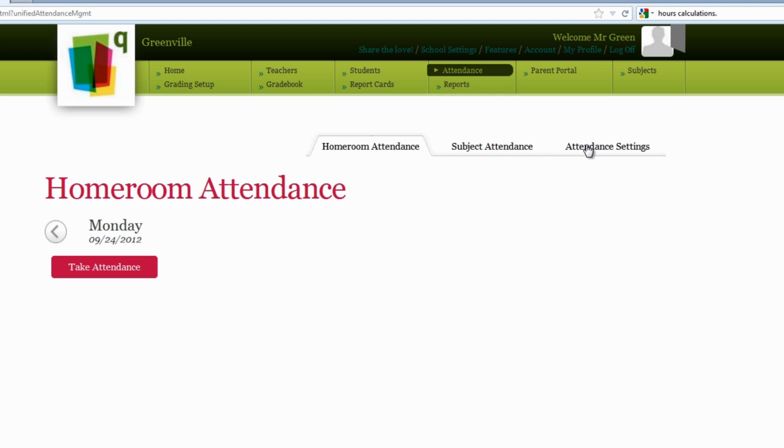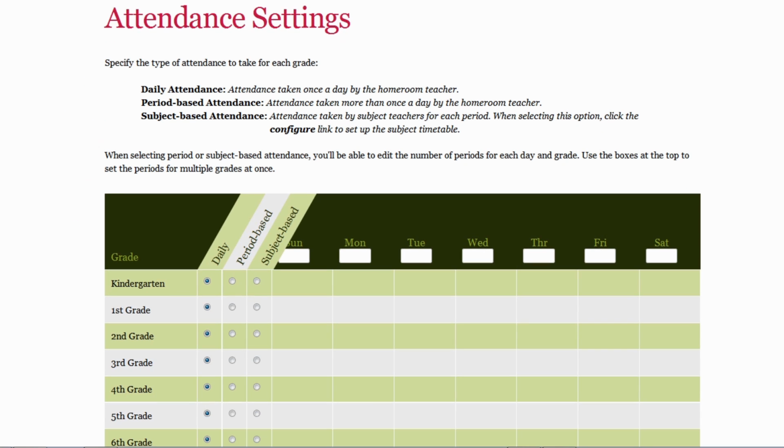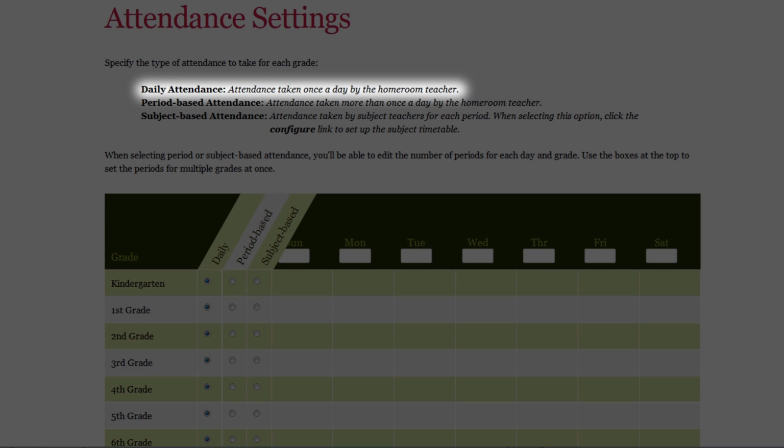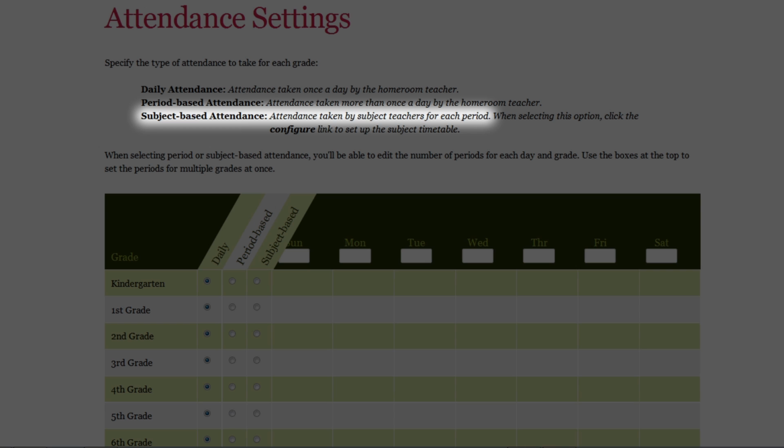To set the manner in which your school will take attendance, we'll need to adjust the settings. There are three different types of attendance you can specify. Daily, where attendance is taken once a day by the homeroom teacher. Period-based, where the homeroom teacher takes attendance every period. Subject-based, where attendance is taken every period by the subject's teacher.